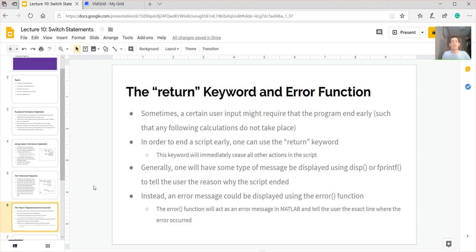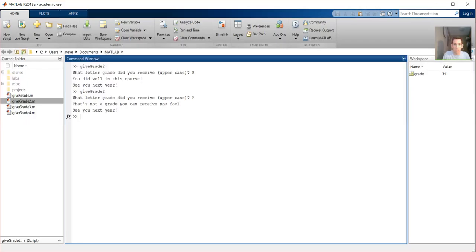Essentially what will happen is that, let's say in a certain switch case or in a certain block in an if-else statement, the user wants the script to end early for some reason, we can place the return keyword. Once MATLAB for any reason reaches that return keyword, it's going to immediately end the script and not perform anything else. It will immediately cease all other actions that could possibly happen in the script. Generally, one will have some type of message be displayed using disp or fprintf to tell the user the reason why the script ended, or just saying that this happened, ended. And so I have an example with this right here.